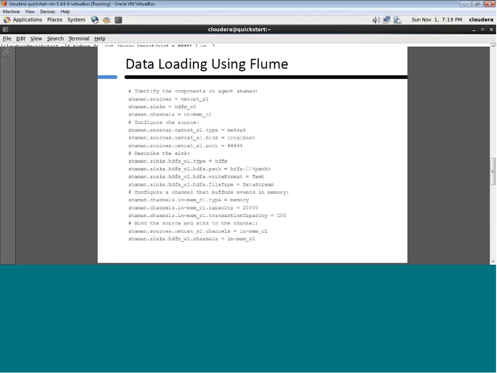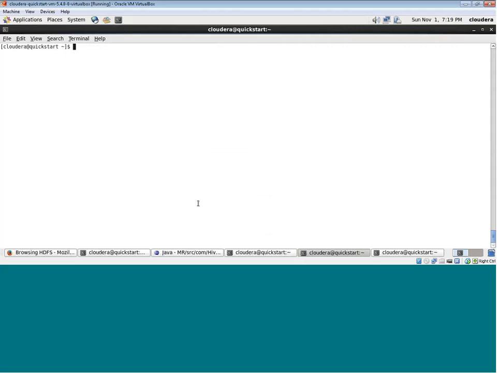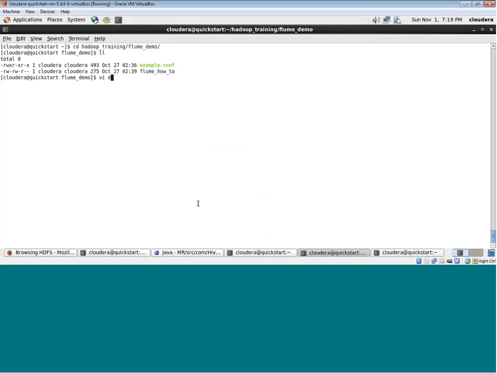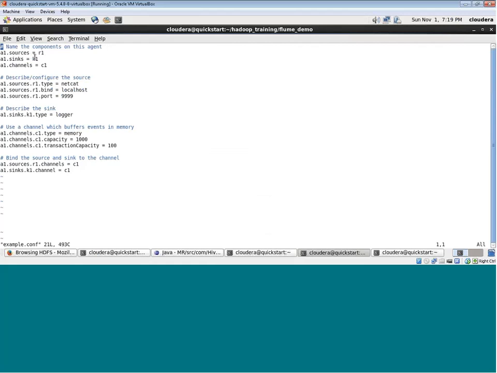Okay, so let me now show you the XML file. I have actually created a demo on Flume. There is an example configuration file that I have created. See, it's a simple thing. For the names of the components on this agent, I'm just saying a1 source, sink and channel. A1 is the name of the agent, okay? Then you are saying describe the source. So I'm saying source name is r1, right? So I'm just saying r1.type. It basically connects to netcat, localhost, and port is 999, and the sink is logger.